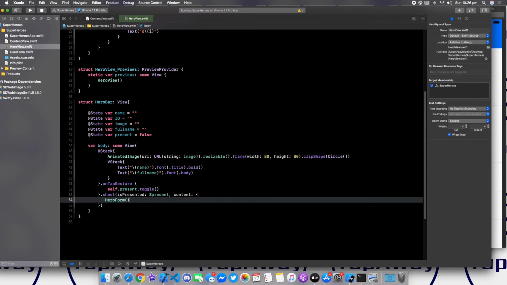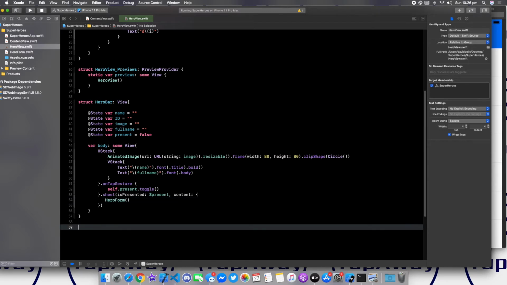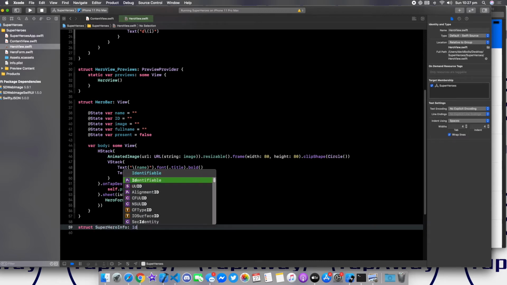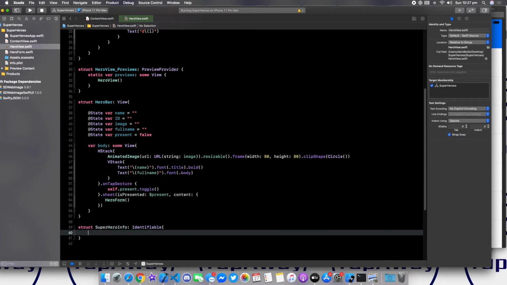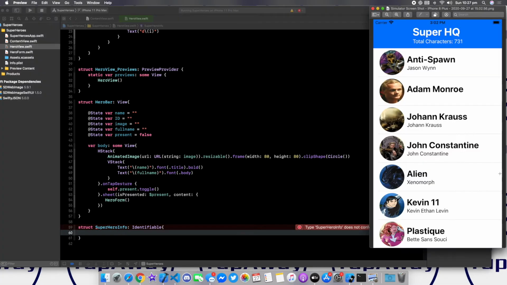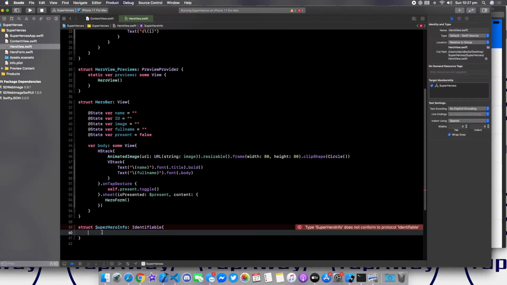So all I'm going to do right now, I'll create a struct, and this one is actually going to be called SuperheroInfo, and make sure you give it an Identifiable property. And inside of here, we're going to be filling ID, name, full name, and image. So this is going to be the struct responsible for that list that you're seeing right in front of you. All I'll do is just populate it with that.